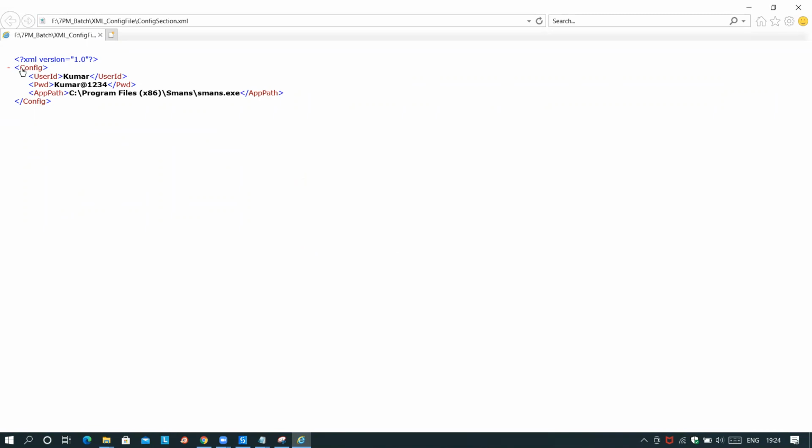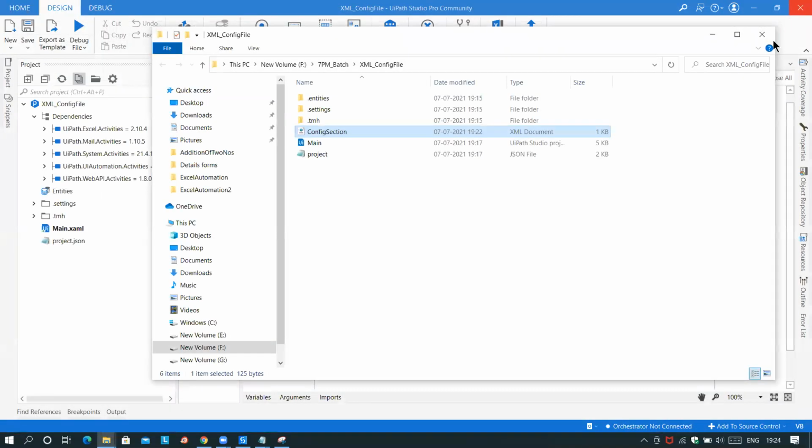Okay. Observe this one. Config is called a parent node. The parent node contains the child node. The child node contains the value. And the same parent has another child node, which contains a value. The same parent has another child, and it contains a value. Okay, so right now close it.